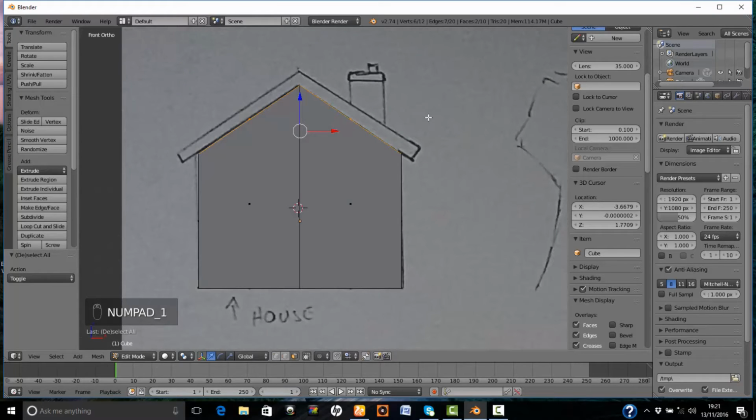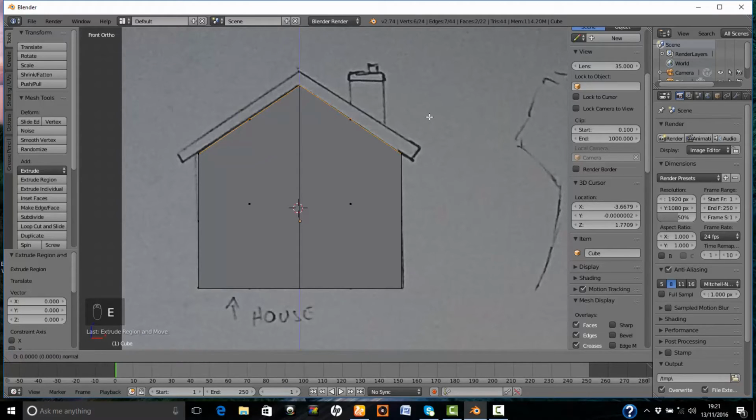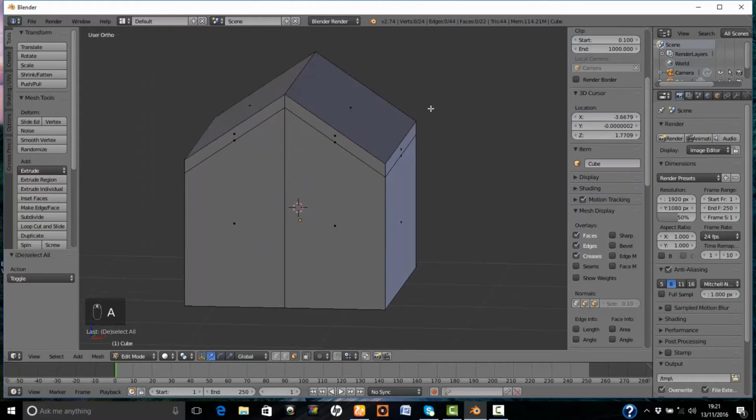Number pad 1 key for front view. E key to extrude and enter key. This will extrude the faces. E to extrude faces again. Press the Z key and move the mouse upwards until the faces meet the outlines of the sketch. Left click to place. A to deselect the faces.